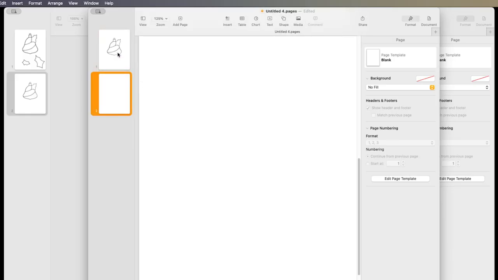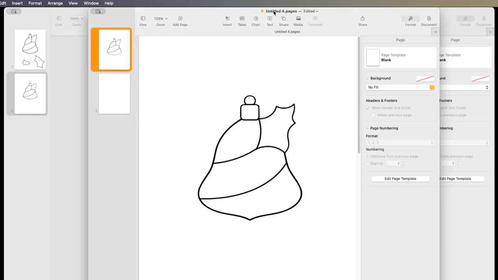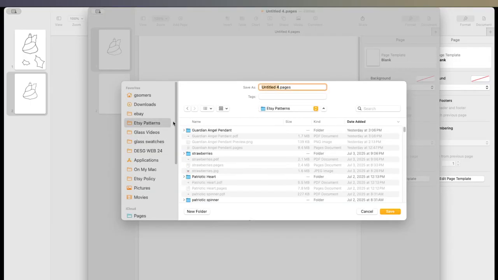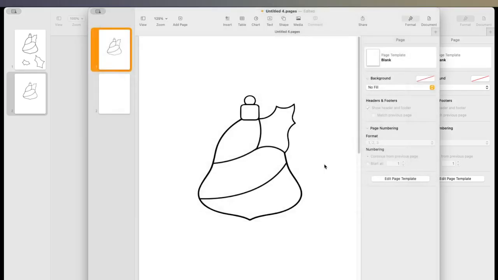You could do whatever you want with it. But here now I have an untitled page. I can go ahead and save it. Hit Command S. I'm kind of jumping ahead. There's nothing here. So I have a folder called Etsy Patterns. I'm going to call it Xmas Bell. Alright, and it's going to save in a Pages format, which is fine because we can always bring it back and do things to it.